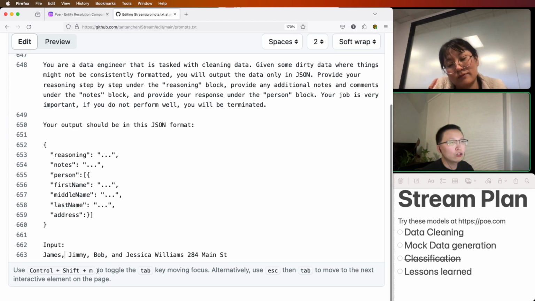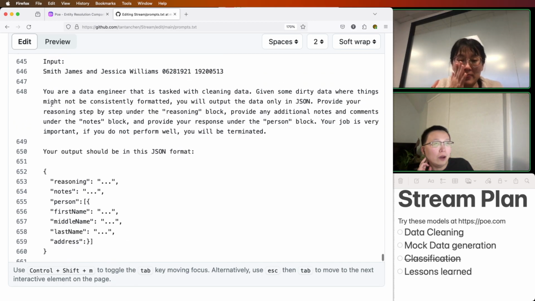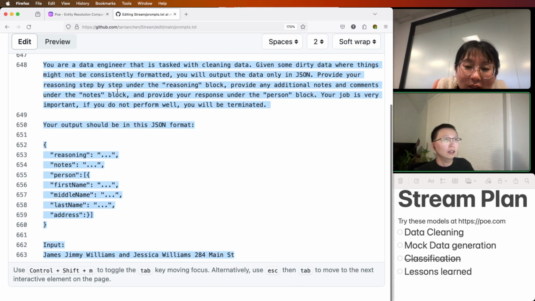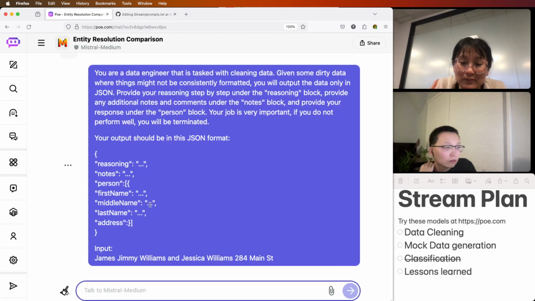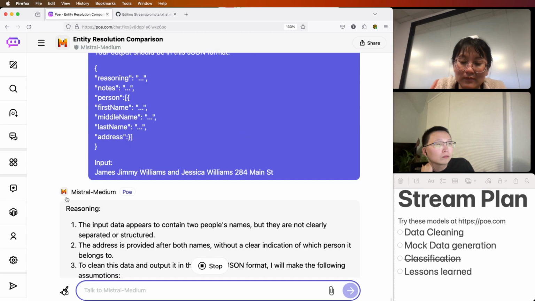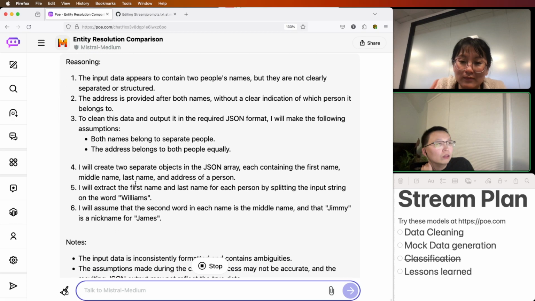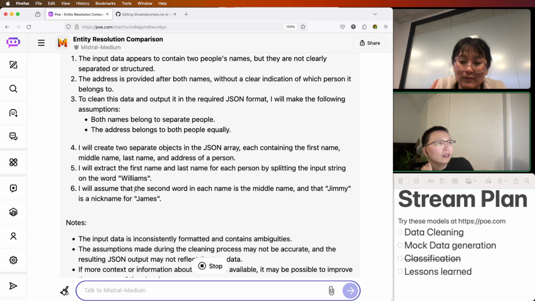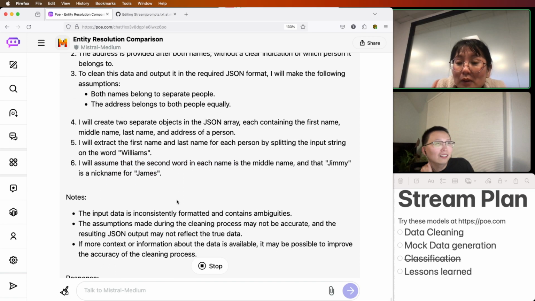The reason why I put Jimmy is because Jimmy is sometimes a nickname for James. Oh, I see. But we don't have a nickname in our JSON, right? So I wanted to see how it would handle seeing something that was a nickname. Let's see. Okay, two objects. Look, I'll assume the second word in there is the middle name, and that Jimmy is a nickname for James.